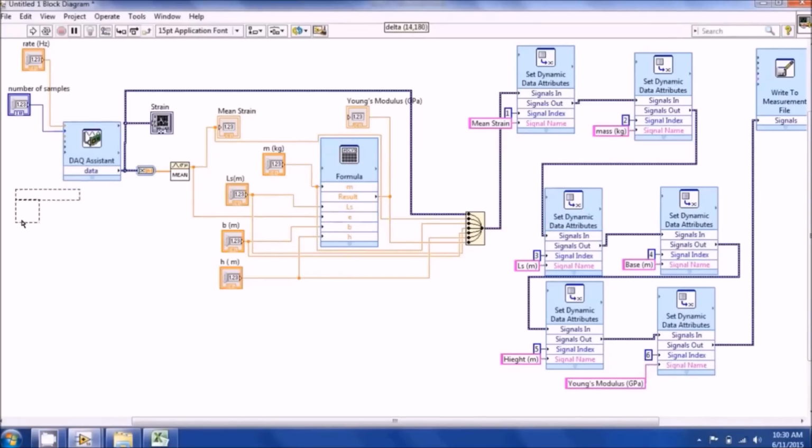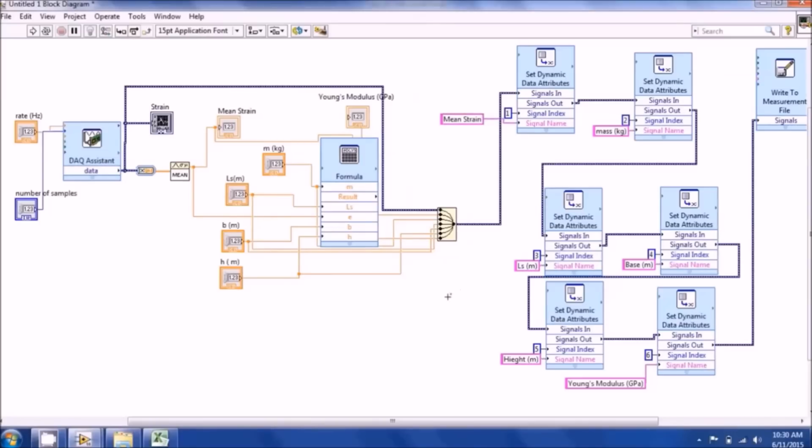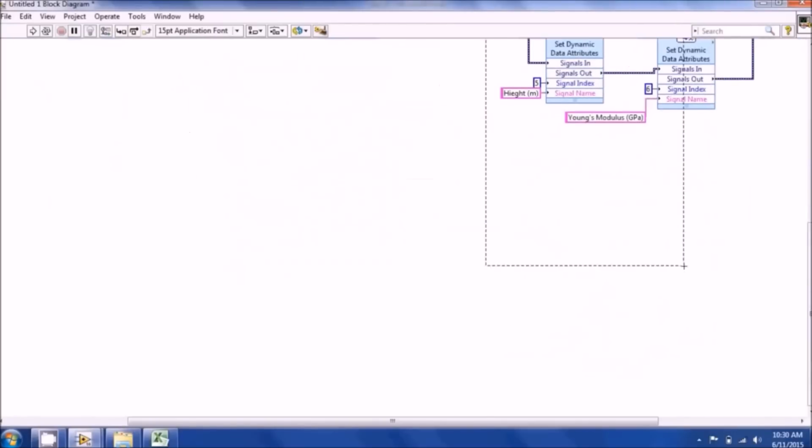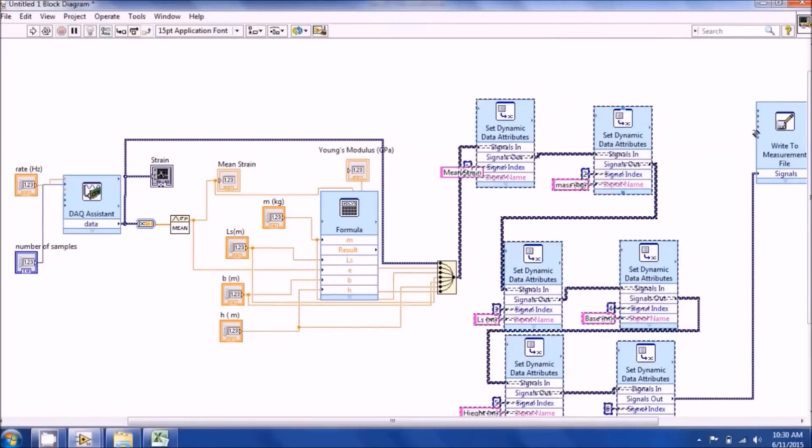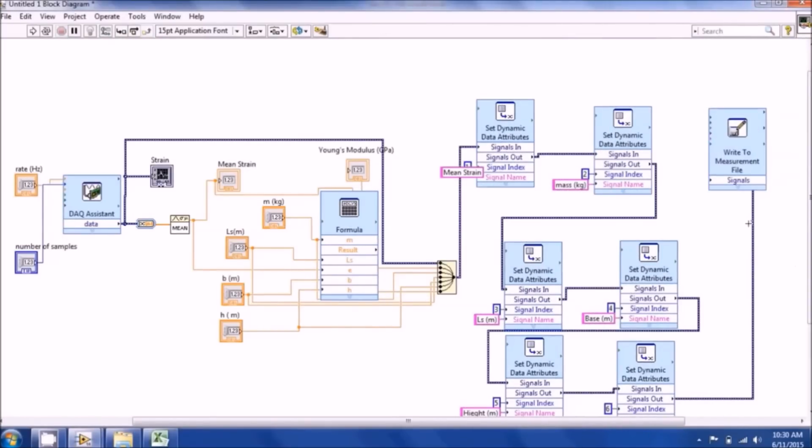So now I have everything that I need to save all the results, and then name the results and attributes. And then I am automatically calculating Young's modulus inside LabView. So then when I go home, I don't have to calculate it.